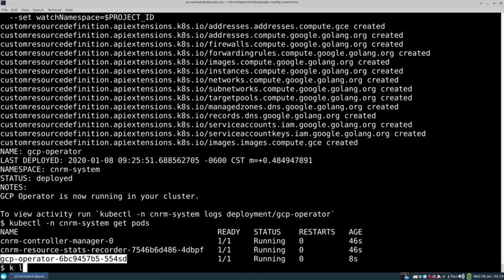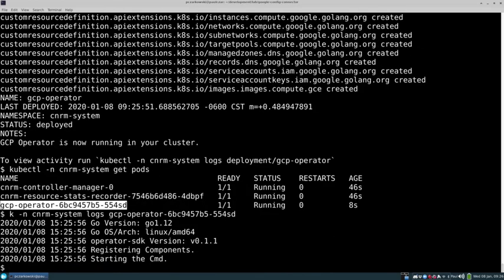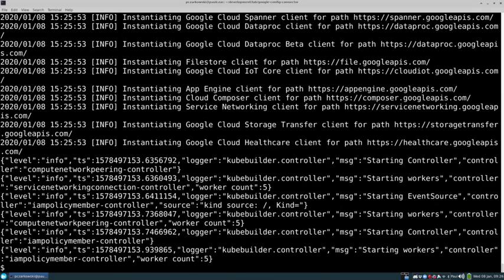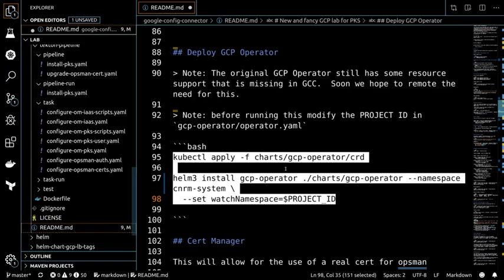We could look at the logs. As you see, not much going on yet, but as I start creating resources, it will start doing stuff. So there we go. That's our 2 operators running, and they're going to do most of the heavy lifting.